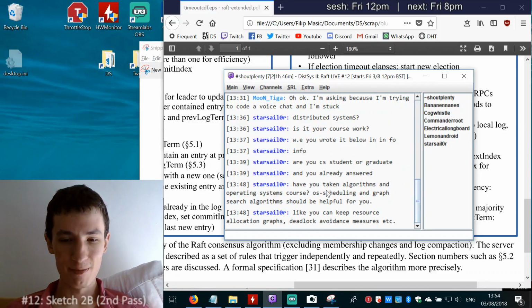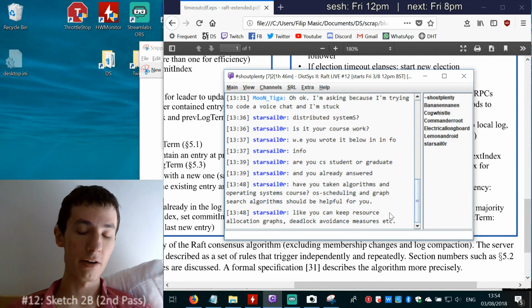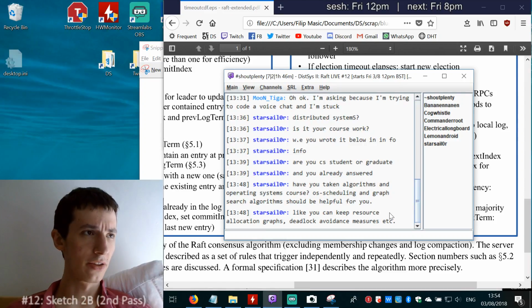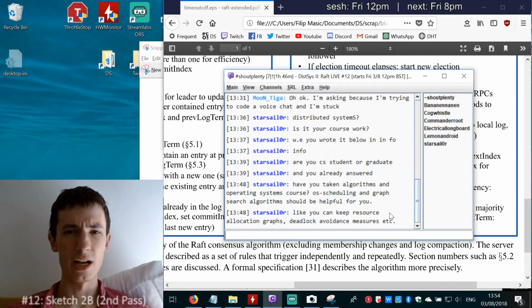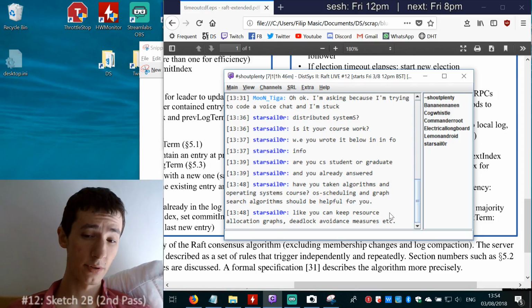Yeah. OS scheduling and graph search algorithms. Like, you can keep resource allocation graphs, deadlock avoidance measures, etc. Fair enough, thanks. I haven't. I've not taken a single computer science course other than a bit of computation theory, like automata and formal languages. I did do graph theory in my maths course, and I did do a little bit of algorithms, just as a way of preparing for job interviews.